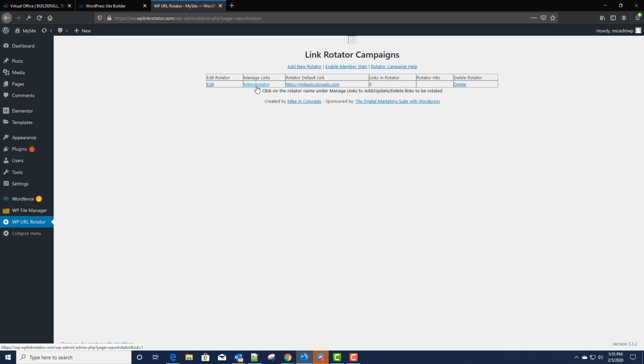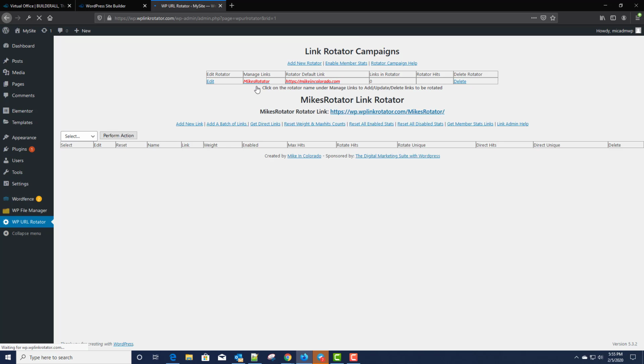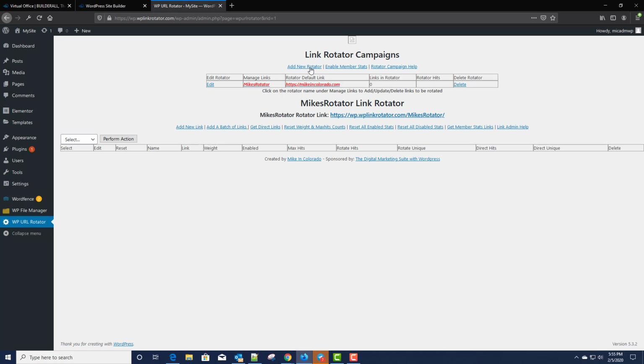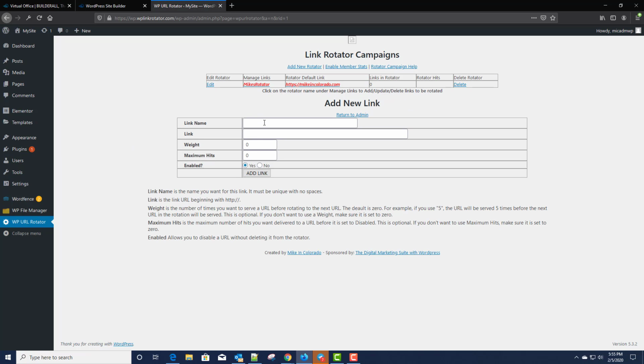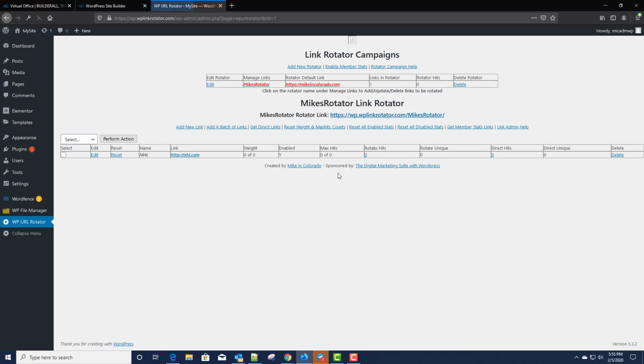Now I just want to manage links on that rotator, and as you can see, you can also add more rotators. And so here you just add new links. Let's see. Oh, I'm a big NHL fan, so we'll just go to NHL.com. Add link. And it's really that simple to add links.